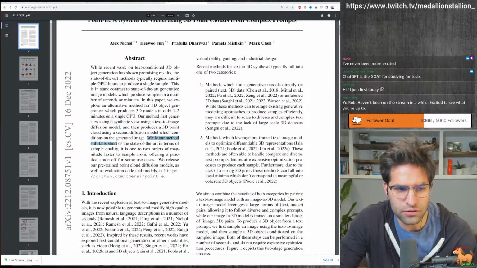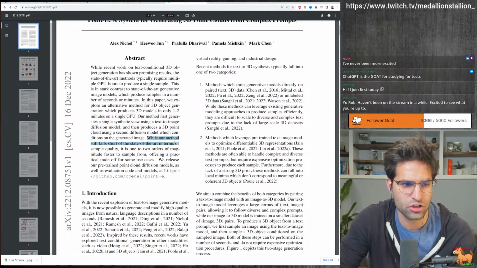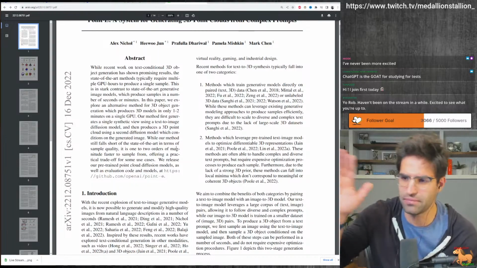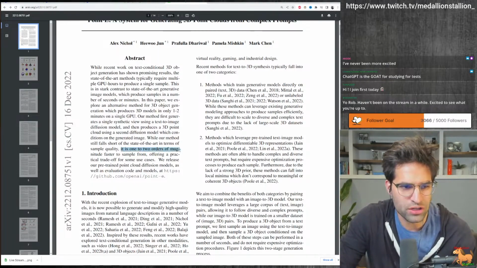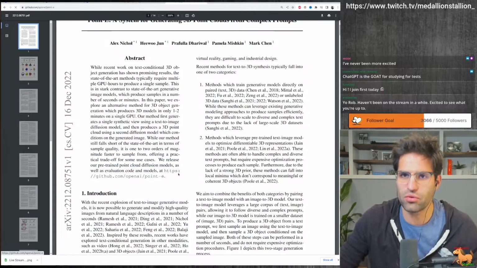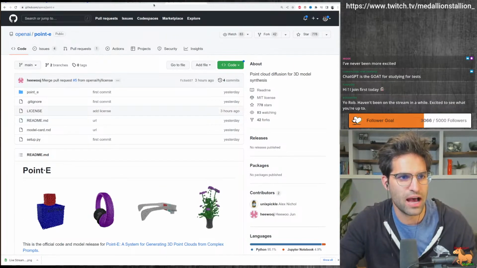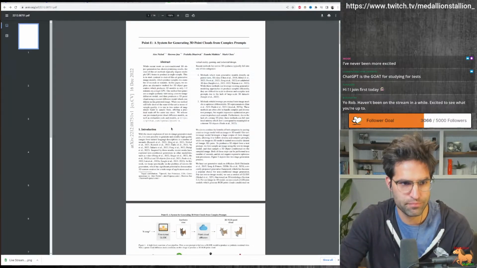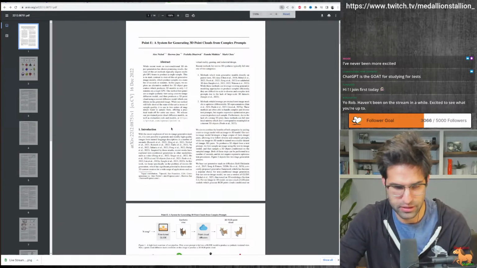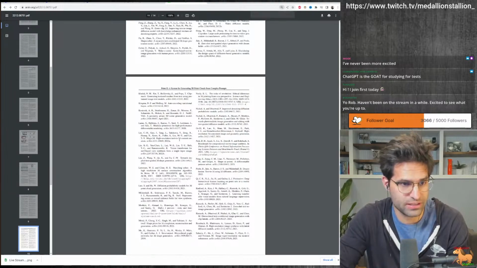While our method still falls short of the state of the art in terms of sample quality, so they're not claiming that this is better than the state of the art, it is 1 to 2 orders of magnitude faster to sample from. So we are going from hours to, they claim, minutes.